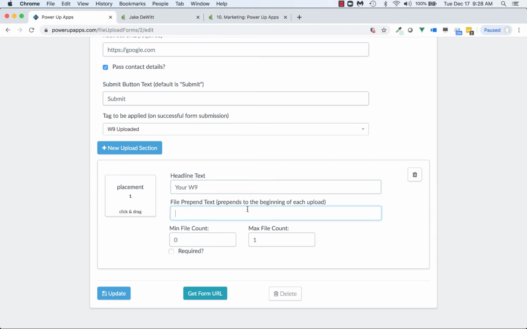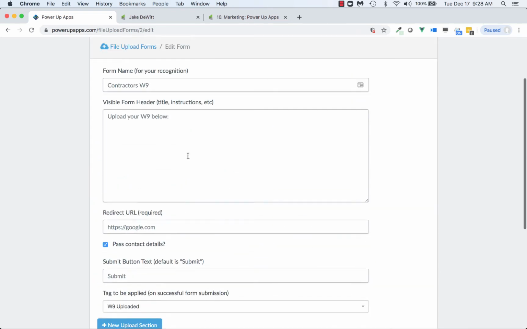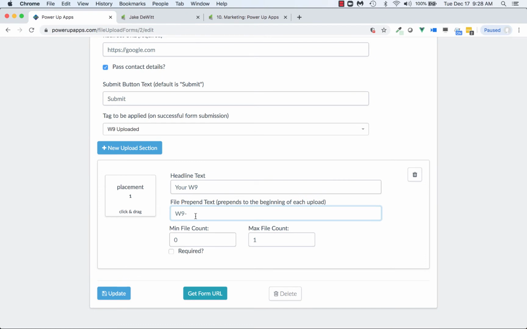And then the file prepend text, this prepends to the beginning of each uploaded file inside of Infusionsoft. It just helps you know what this file is, in case the person who's uploading it has a file whose name maybe doesn't have W9 in it. This will help you keep track of that in Infusionsoft.